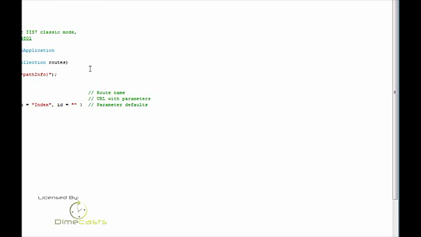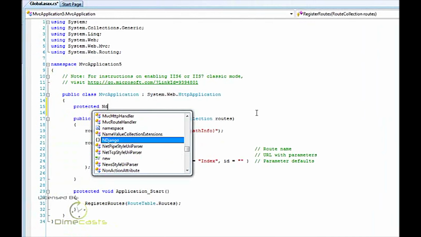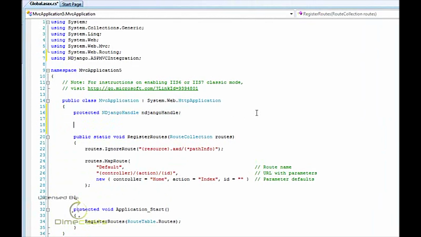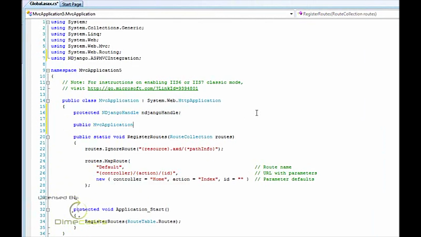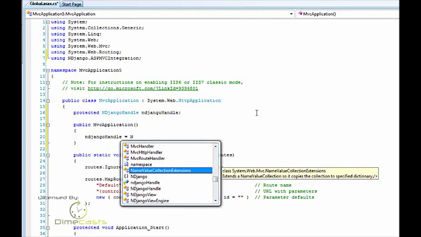Now the only other thing we have to do is modify our Global.asax. So what we'll do here is add a new protected member called an NDjango handle. And that's it there. And then we'll add a new constructor for our application class. And all we'll do here is instantiate the handle and pass in this.